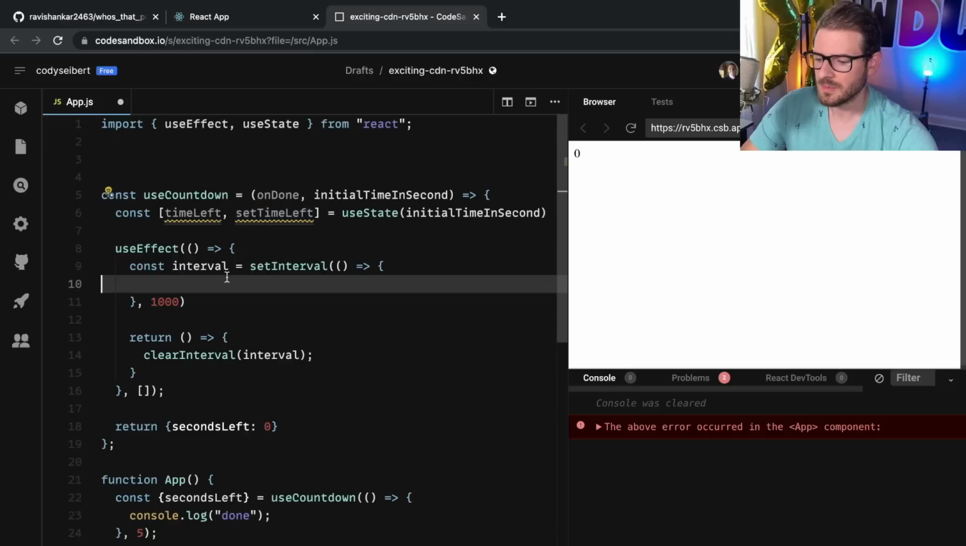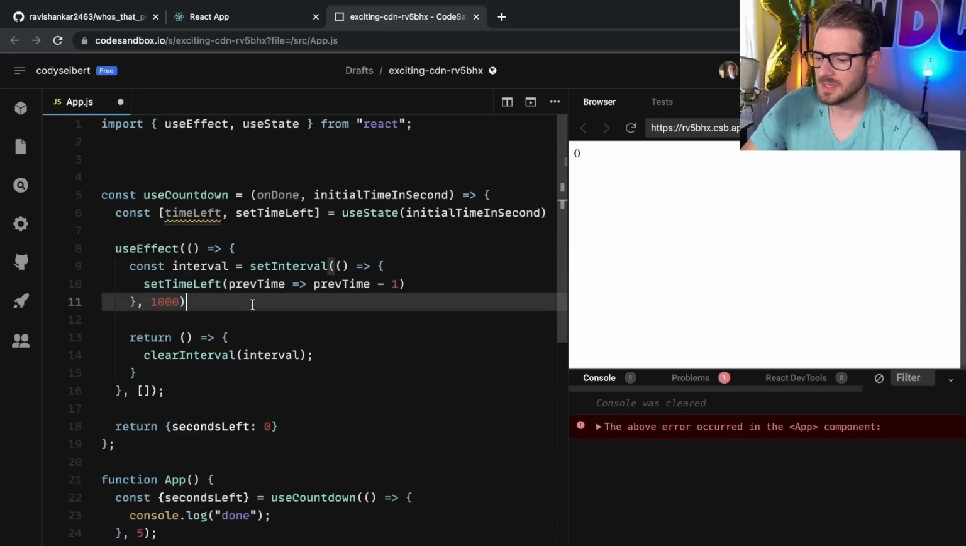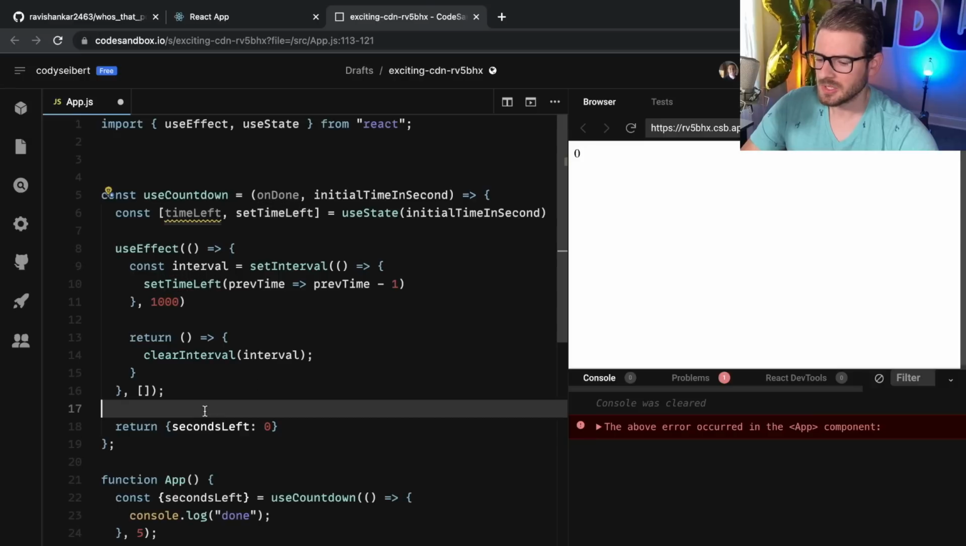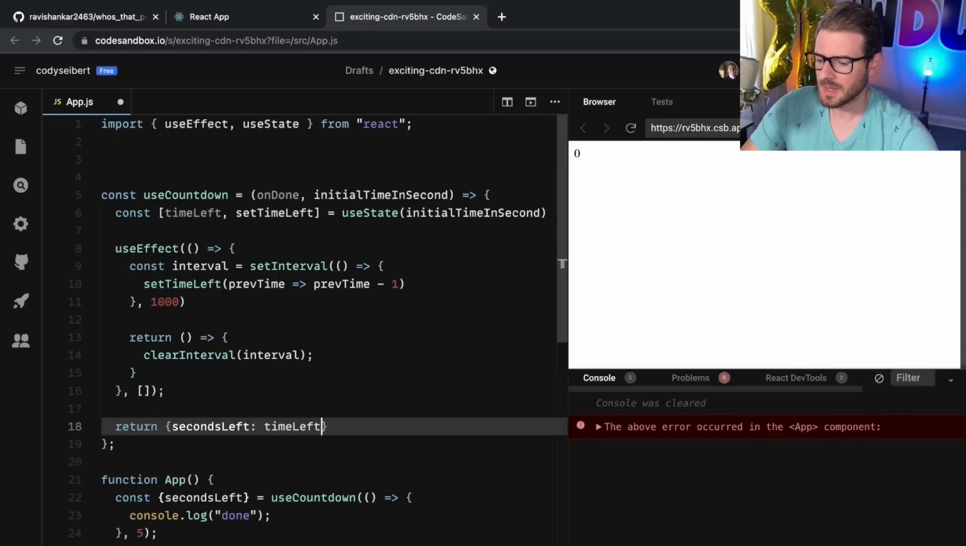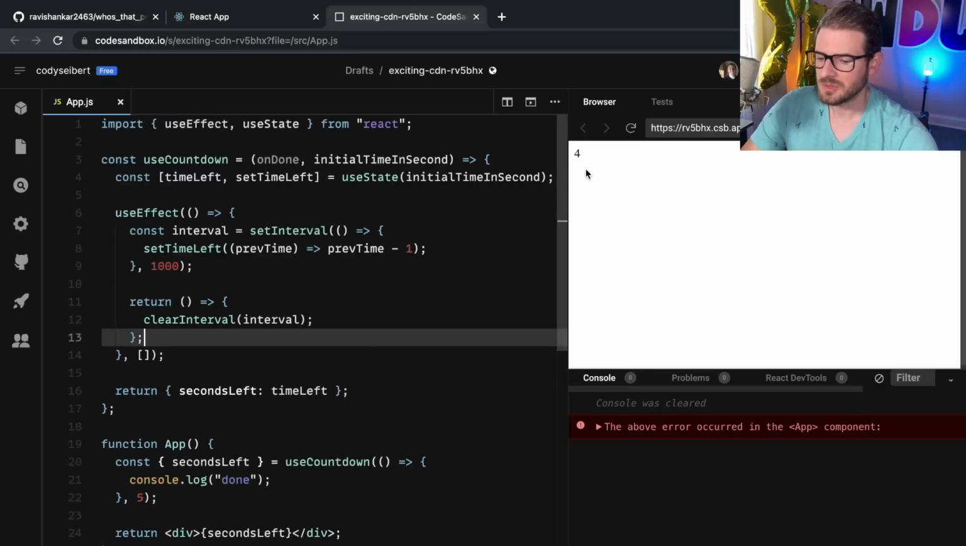And then every time we set that interval, I'm going to use a setter callback, or a state set callback, like this, and just decrement time like that. But one thing that we want to do is check if we're done, right? So actually, let's just keep this simple. I'm going to go ahead and just return time left. So now you'll see that it decrements like this all the way down to 0, and at some point, it's going to go into negatives.